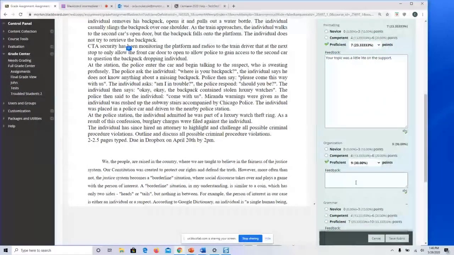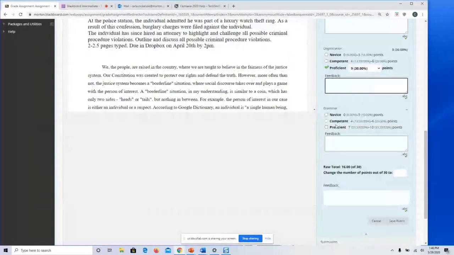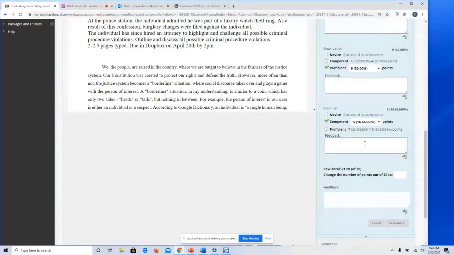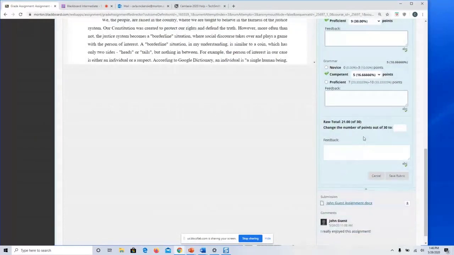I'm going to give them a 9 on organization, and I don't want to give them any feedback. And I'm going to give them a competent on grammar, and I don't want to give any feedback. It should be giving me a running total, which is right here, 21 out of 30. So I'm just going to round that up because it wasn't so bad. I'm going to give them a 24.